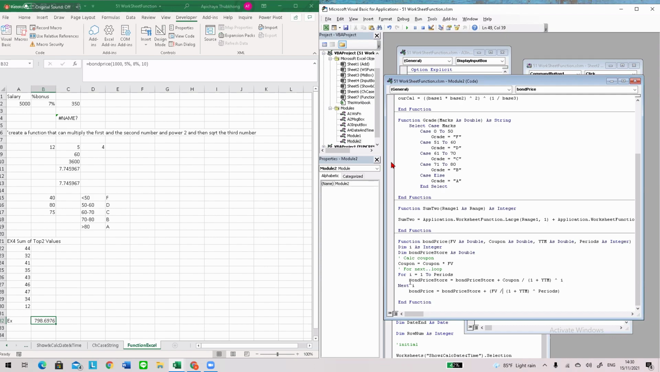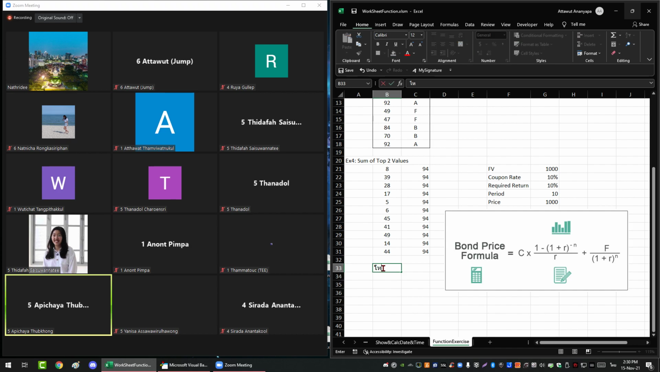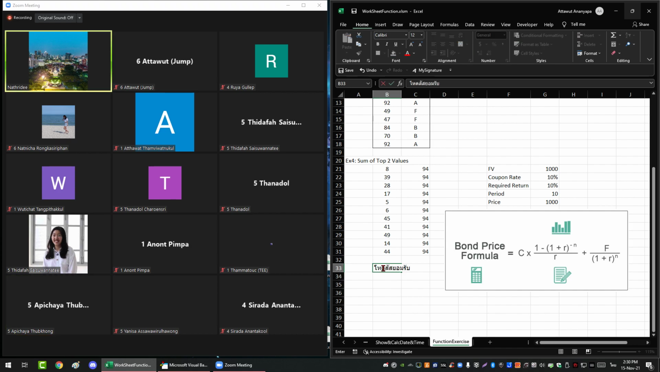Yes, here's the calculation for the coupon, discounting the coupon over the total lifetime to present value, and then here is the total bond price including the final value of the bond. Oh, very good. So you are Apichaya Tapphong? Yeah. Apichaya, what is your nickname? Min, from group 5. Okay, this is the contribution from group 5.